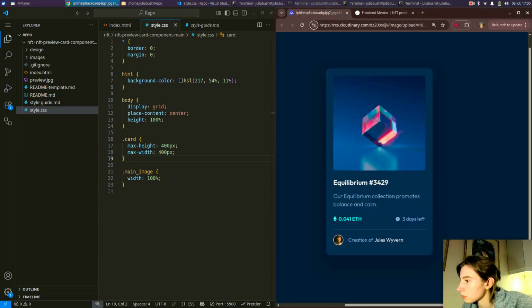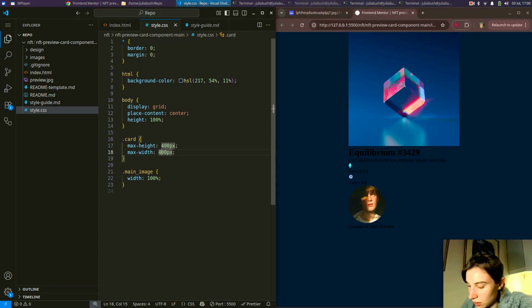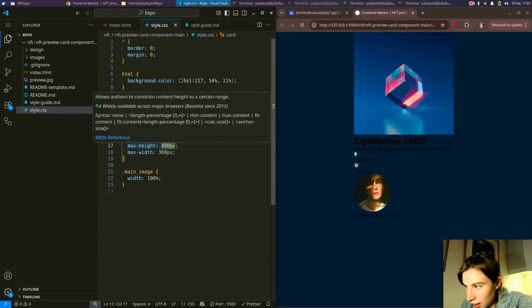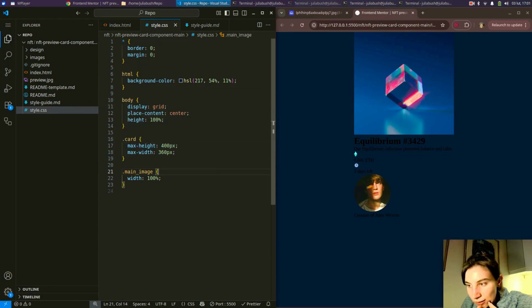I don't know if that's correct. Okay, I think that this could be a little bit smaller. Maybe we'll do something like 360. And for the max height, we'll see in a second whether that's correct or not. The card, I'll give it a margin top of 10 rem.